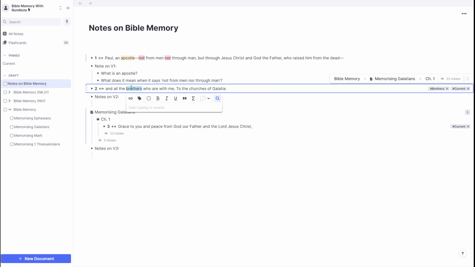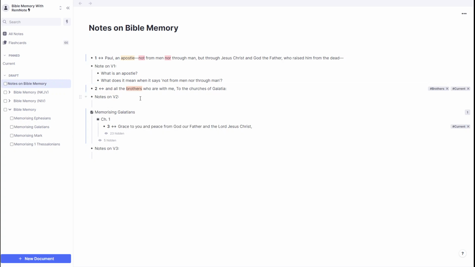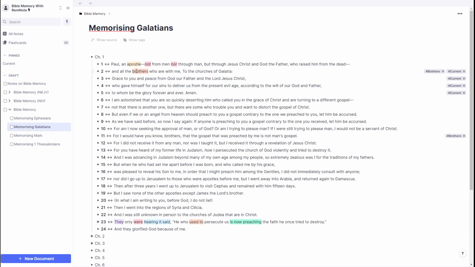If we highlight a word because we're constantly getting it wrong, so saying the wrong word was orange, we're going to click that. Then when we go back to memorizing Galatians, we're going to see that the highlight continued through. Even though we made the highlight in a portal in a different document, the highlight was persistent through to the original document. So that is also useful as well.